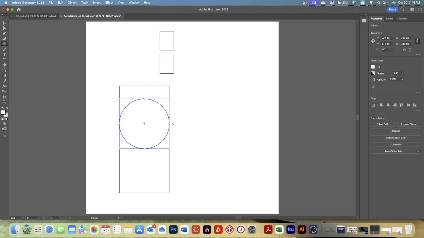With the circle still selected, drag it up from the blue dot in the center so the center of the circle aligns with and snaps to the top of the large rectangle. So I'm going to click right here. I'm going to drag it up.